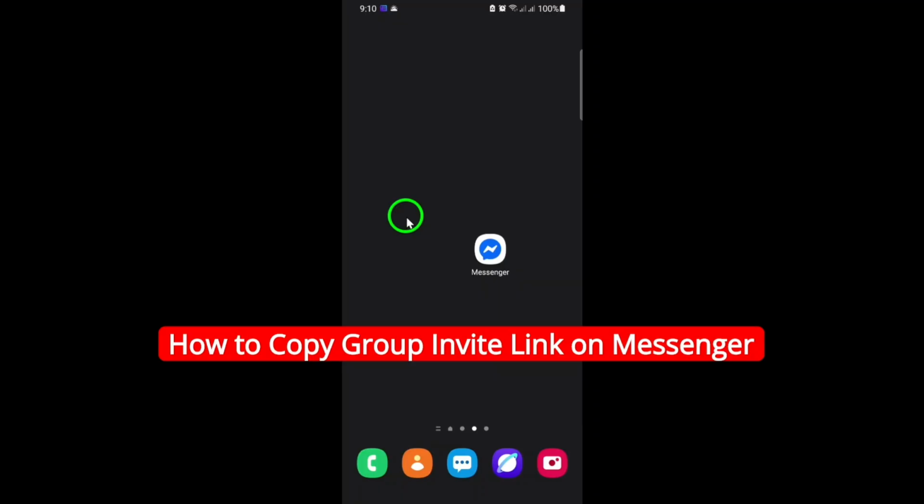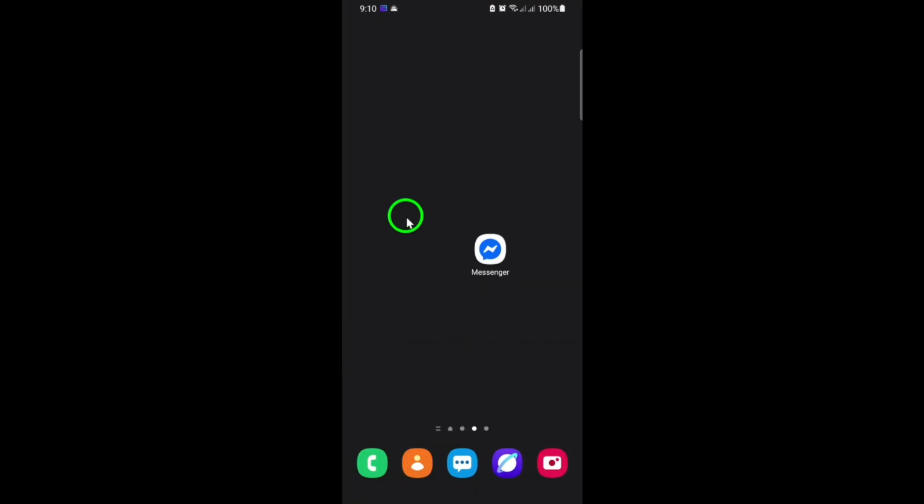If you've ever wanted to invite someone to your Messenger group but weren't sure how to share the group invite link, you're in the right place. Today, I'll show you the easiest, most up-to-date way to copy your group invite link on Messenger. Whether you're organizing a study group, planning an event, or just want to add more friends to your chat, this quick guide will have you sharing your group link in no time.